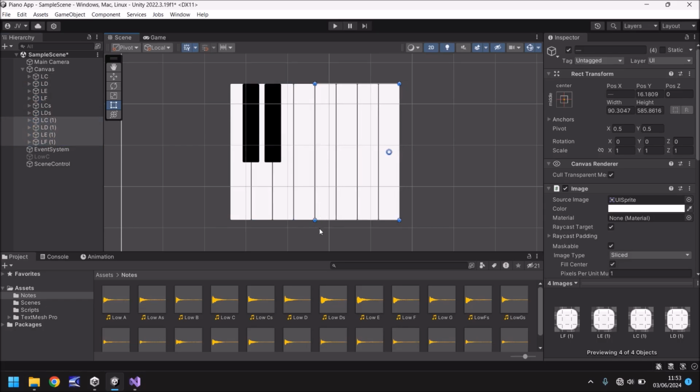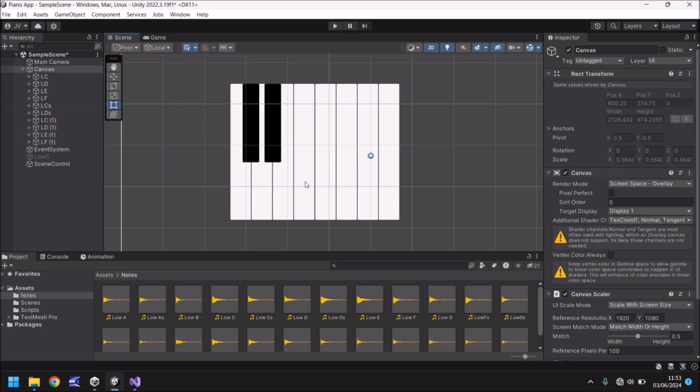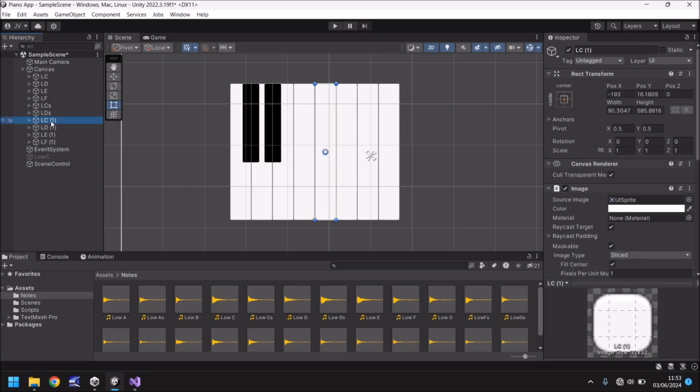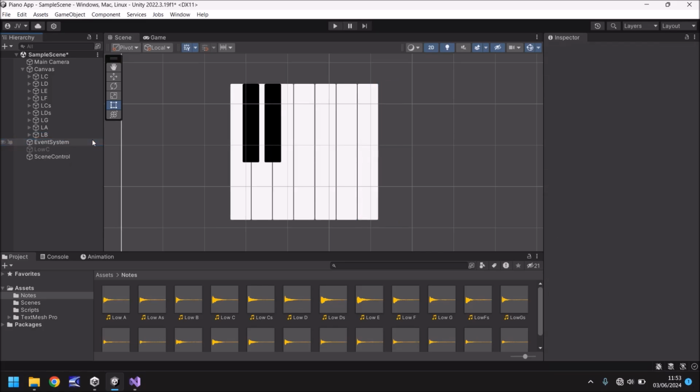So round about there. Again, you should take a lot more time than what I do with this. I'm just kind of getting this through so we can move on to the next bit. So this is LE, LF. So this is LG. And then this one is LA. And then LB. And I'm actually going to delete that one because we don't need it right now. Let's get the low keys all set on our screen before we carry on.